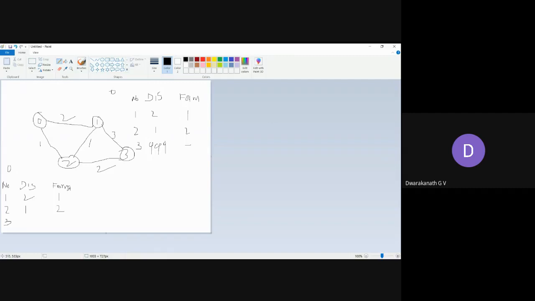Then what will it do? It will take that distance into consideration. What is that distance? That is 2 plus 3, that is 5. Via which node does it have to go? Via node 1. So the table will be updated. Now it is not the final table. Until all nodes give their tables, it will be taken into consideration.